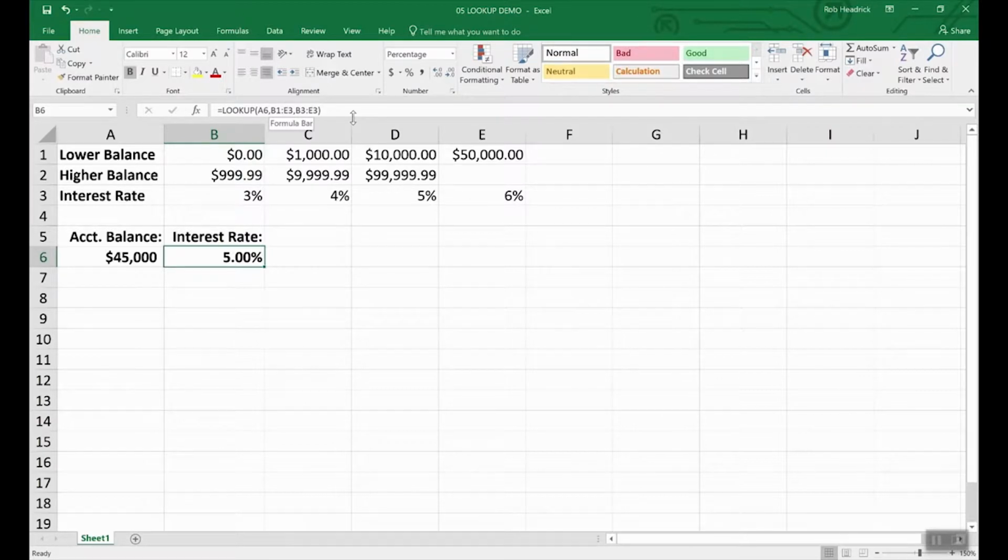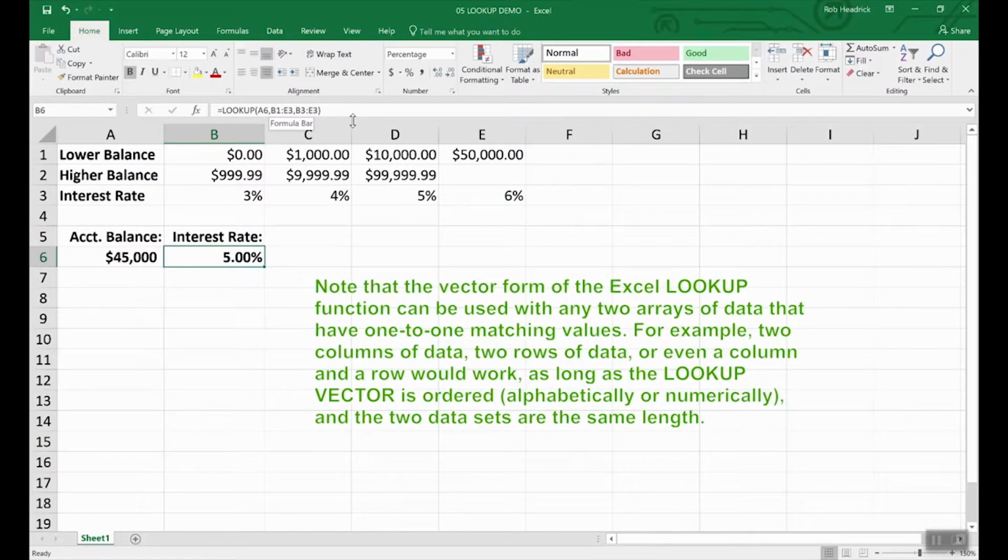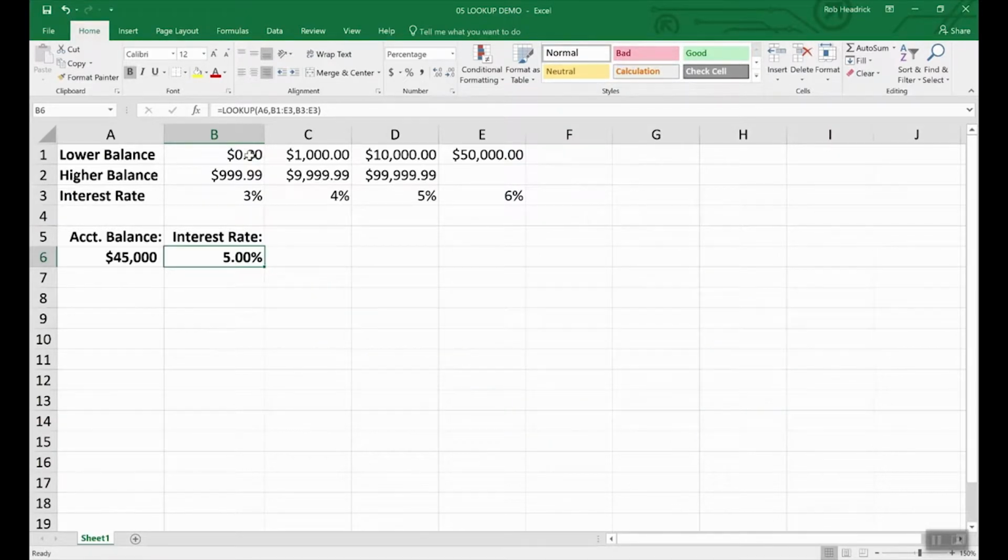And I'm going to tell you something that's a little bit complicated, but try to stay with me. Note that the vector form of the Excel lookup function can be used with any two arrays of data that have one-to-one matching values. For example, two columns of data, two rows of data, or even a column and a row would work, as long as the lookup vector is ordered alphabetically or numerically and the two data sets are the same length. So pay attention to these areas here. They work together, and they correspond in length.